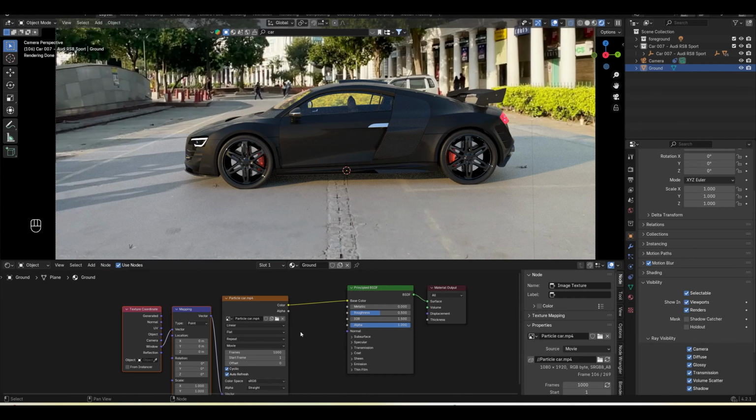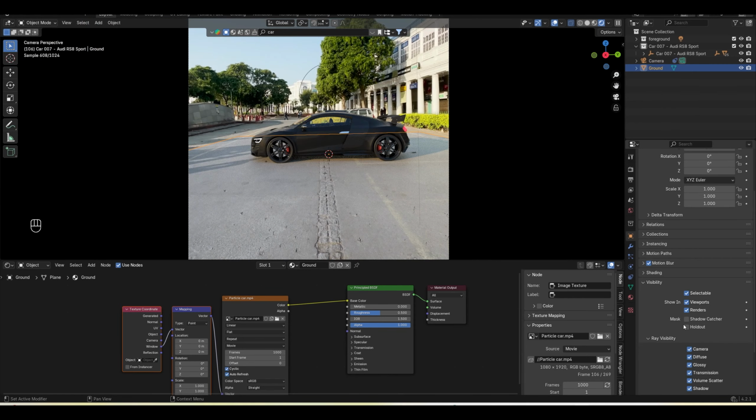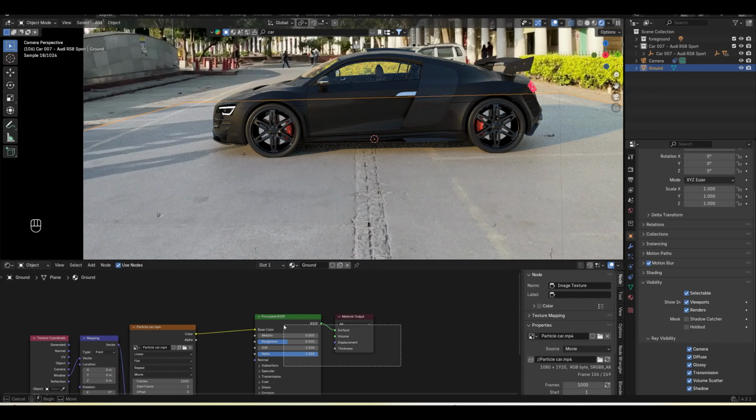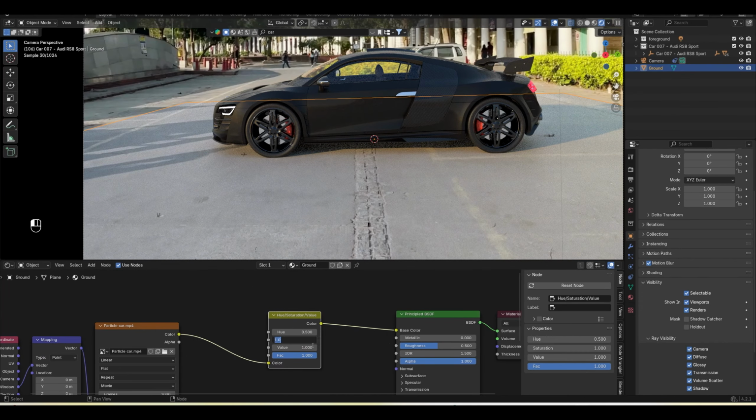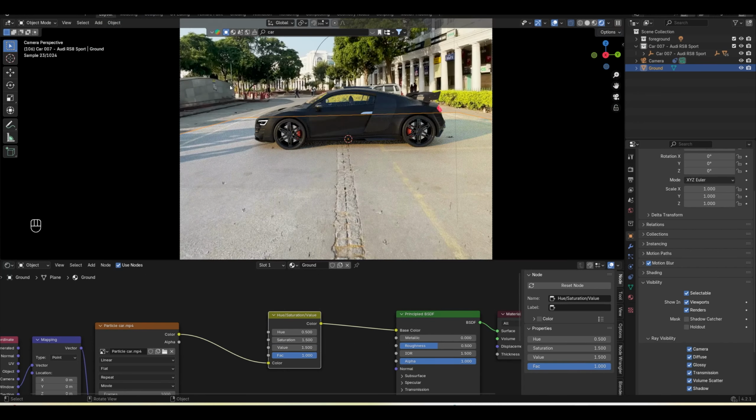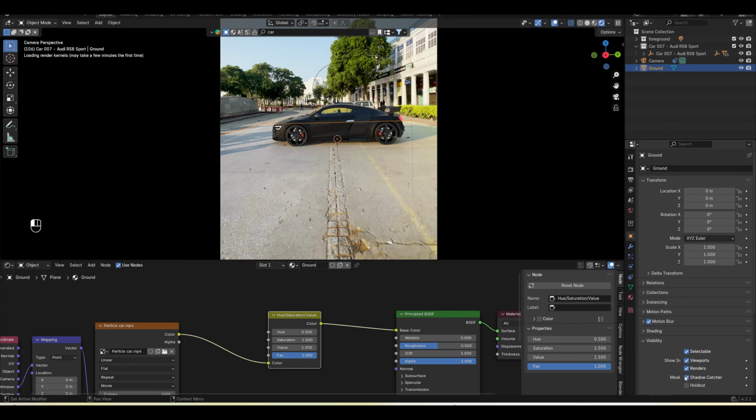So this is the process, and here I can also make it shadow catcher. And here you will notice this is a bit blue, so I can also add a hue and saturation maybe here, and just boost the saturation to 2 or something like 1.5 and make the value 1.5 as well, something like this, and just select this ground and make it shadow catcher.